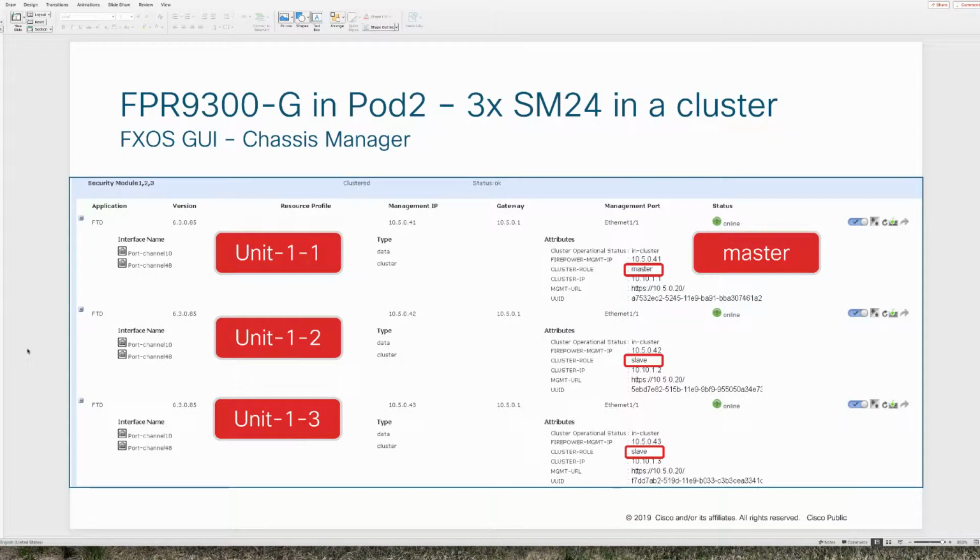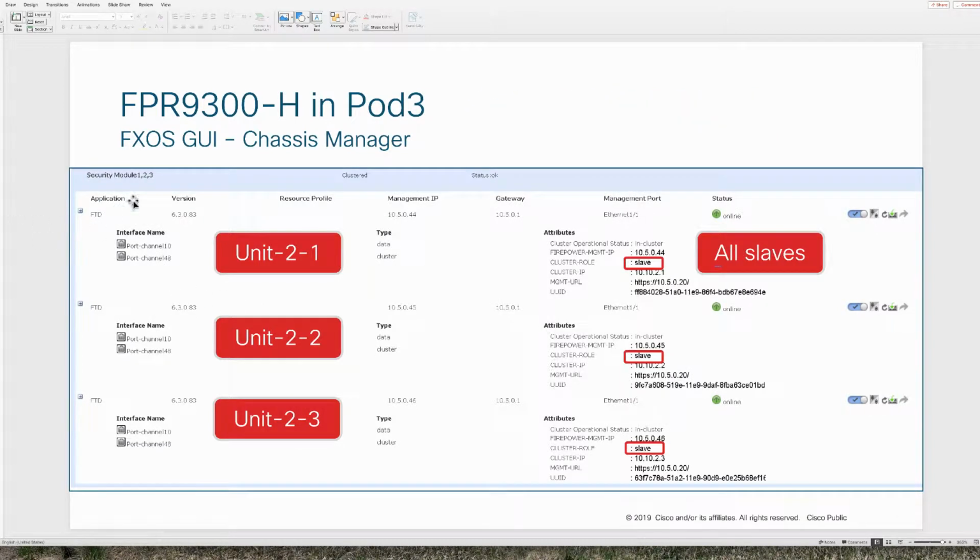As part of the FXOS chassis manager GUI here, I'm just giving you a screen capture that we have 3 FTD blades in chassis 1 here. First one is a master and the 2 others are slaves. You can see the 2 port channels, 1 CCL, 1 data. The chassis H in pod 3 has just 3 slaves attached in there.